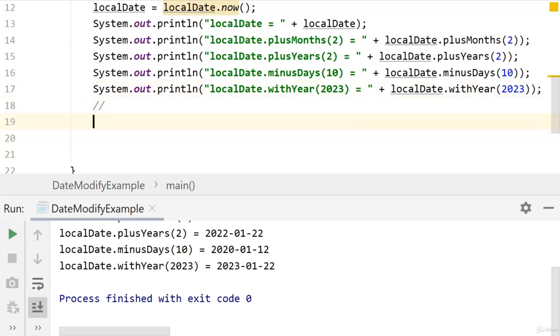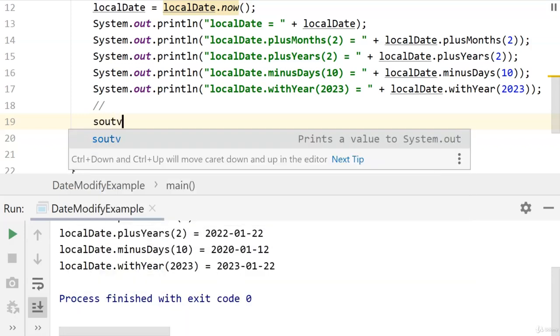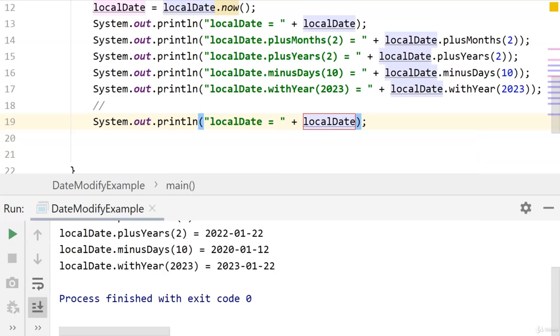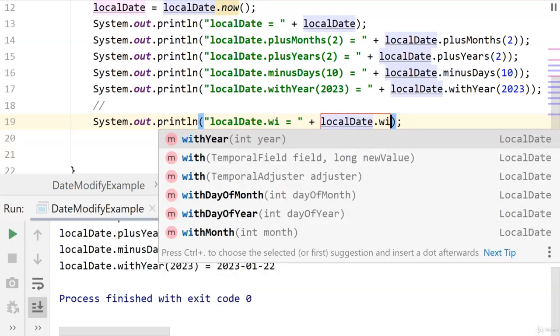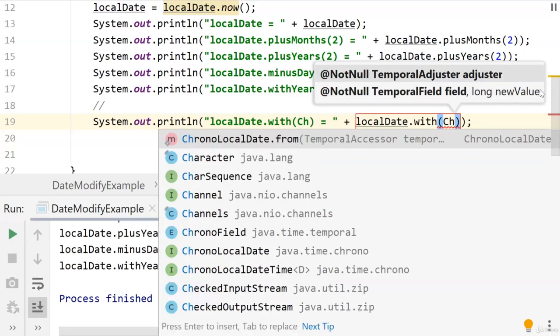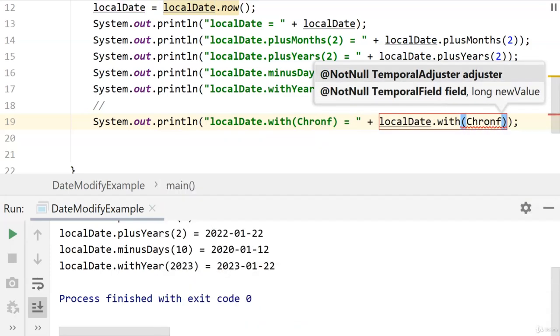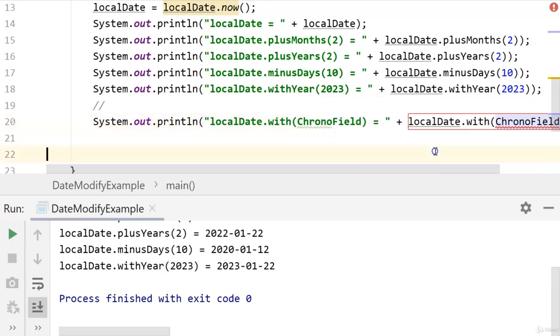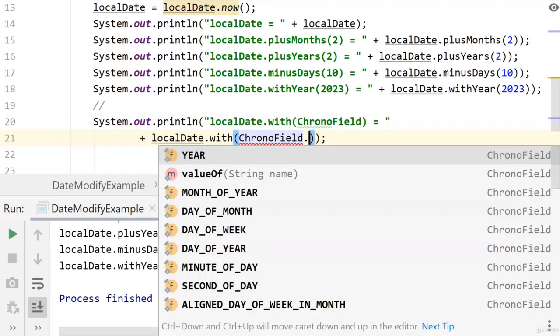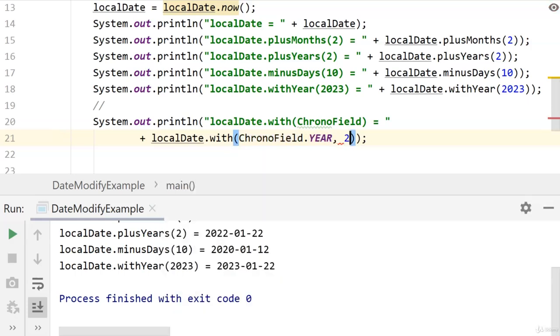Now let's look at an example with ChronoField. In this case, we'll be increasing the year by using the ChronoField. So LocalDate.with, and it requires a TemporalField, and we'll provide it with ChronoField. ChronoField.YEAR, and here provide 2025.